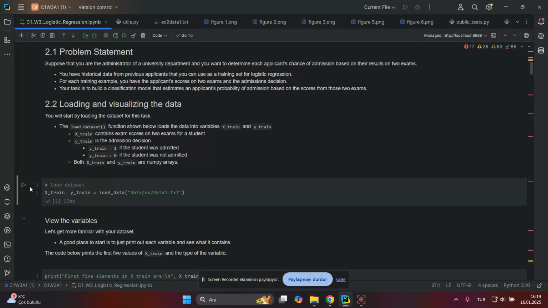We will start by loading the dataset. For this task, we use the load data set function just below into variables x train and u train. X train contains the two exam scores for a student, and u train is the admission decision: u train is 1 if the student was admitted, u train is 0 if the student was not admitted. This is loading the test.